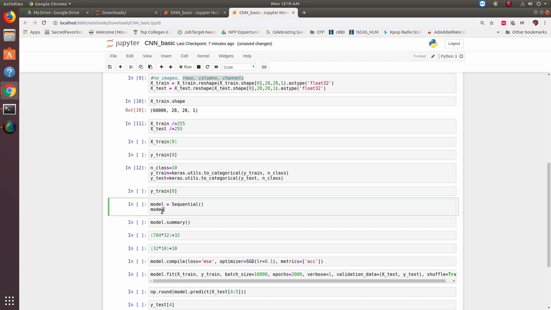So model.add Conv2D, and let me choose the number of output channels. Let's say I choose 32, so my first hidden layer has 32 output channels. That is what it means. And my filter size, or kernel size, let me call it kernel: the kernel size is 3,3. So each kernel that I'm using will be of the shape 3,3.